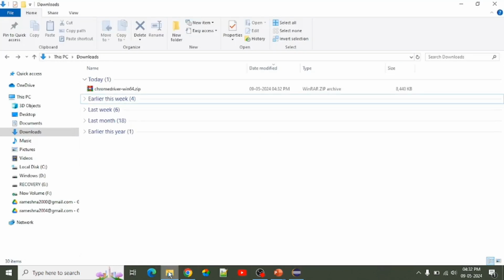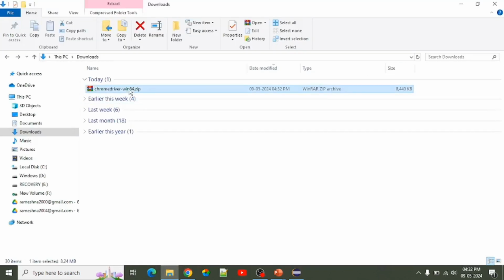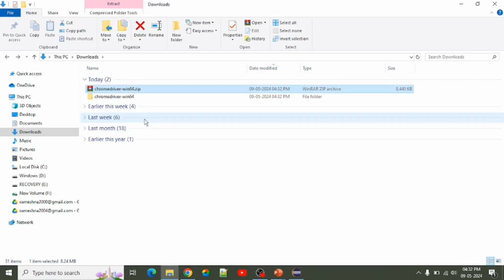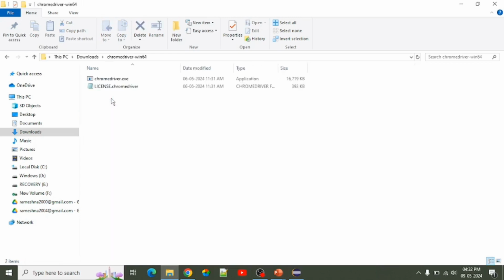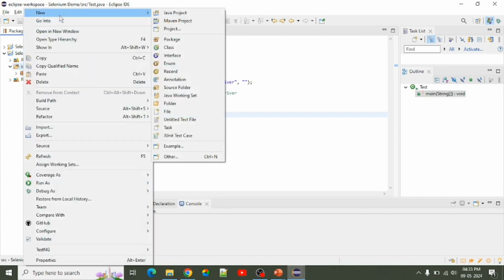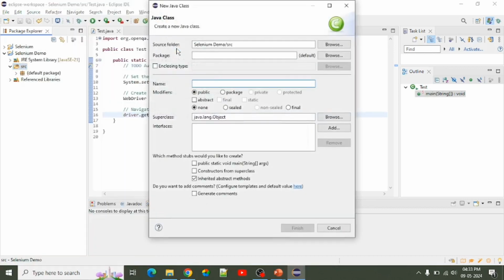Once downloaded, go to downloaded folder and extract the zip file. Now Chrome driver is ready. To test the Chrome driver, open Eclipse. Within the Selenium demo Java project, create a Java class, name it Chrome driver test. Check main method confirmation box and click finish.